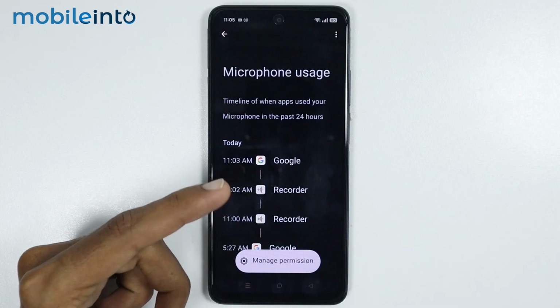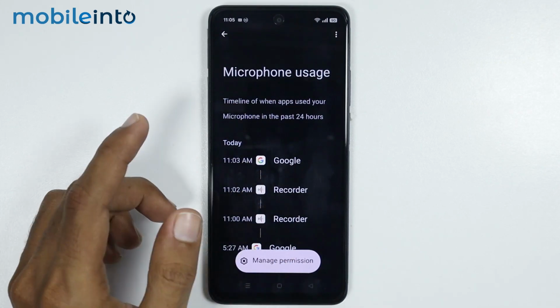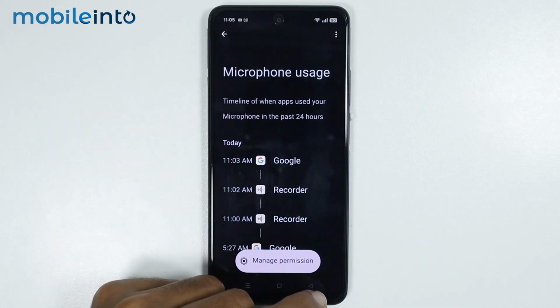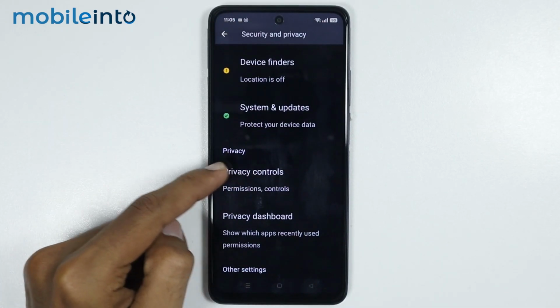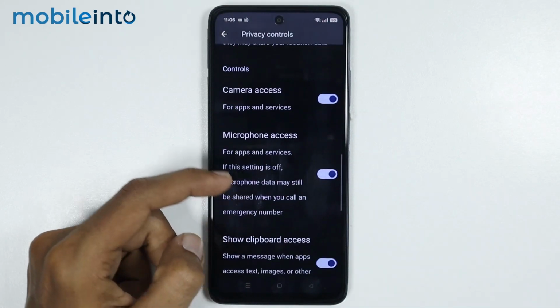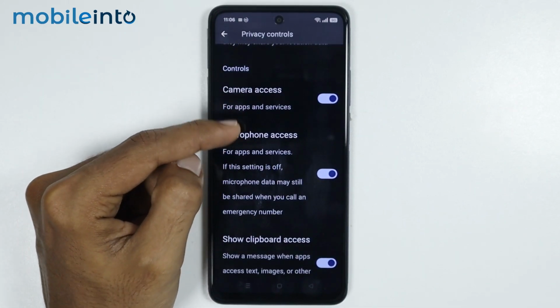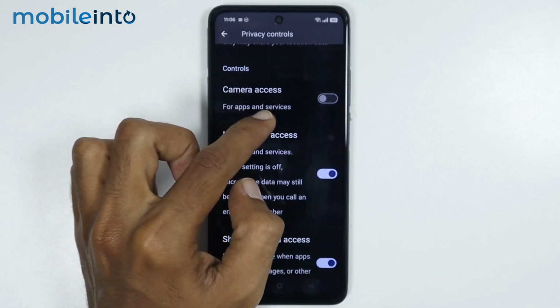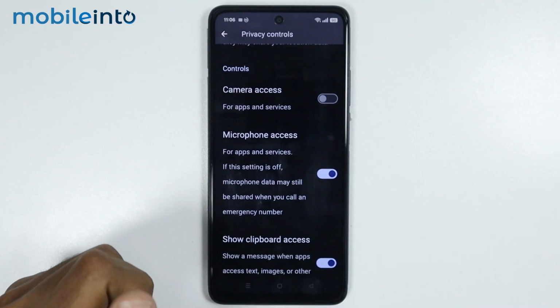And you can even go a step further and you can block the camera and the microphone access for all the apps on your phone. For that, just go back, and from here, just tap on Privacy Controls. And from here, under Controls, you will find the camera access and the microphone access options. For example, if you disable camera access, you will disable the camera access for all the apps on your phone.